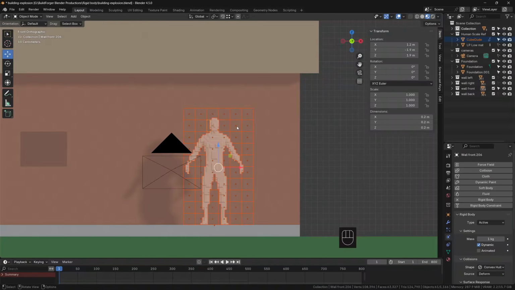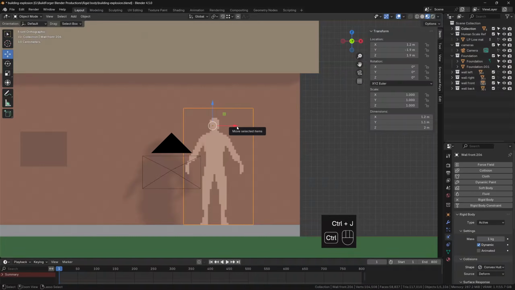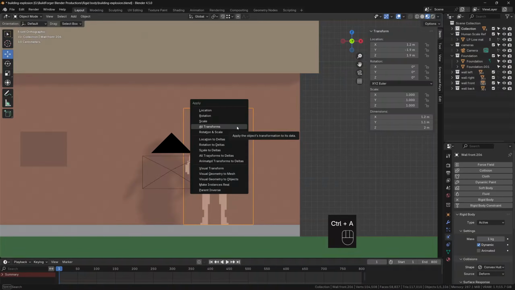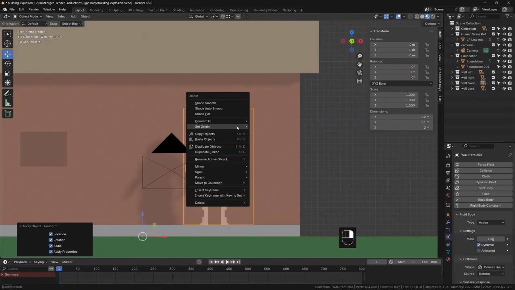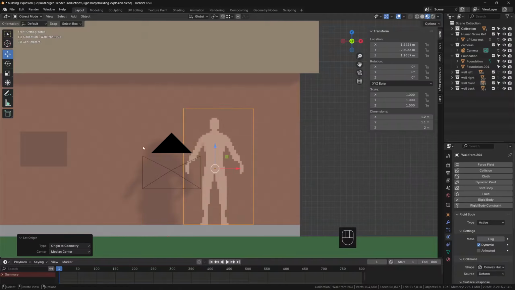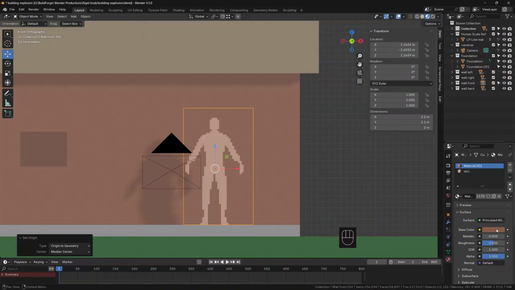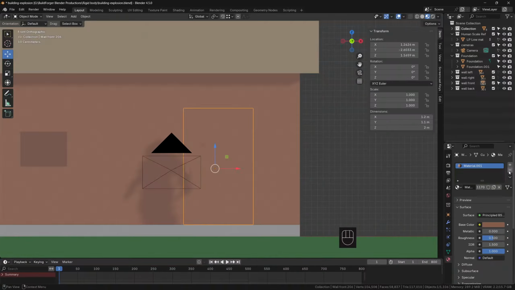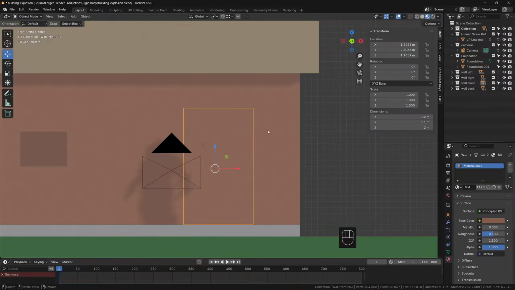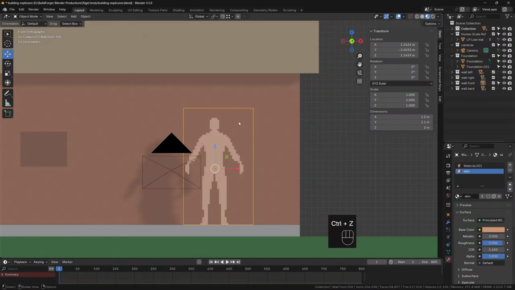All right. Now I can do a Control J. Then we'll do Control A. All transforms. Right click. Set origin to geometry. Then so we know what we're doing, we're going to go ahead and give that a different material. Maybe just take that off there. Oh, wrong one. Grab the door.